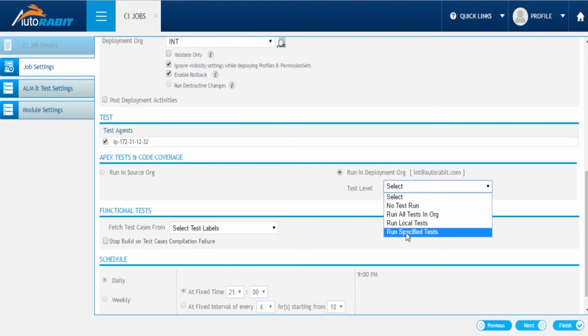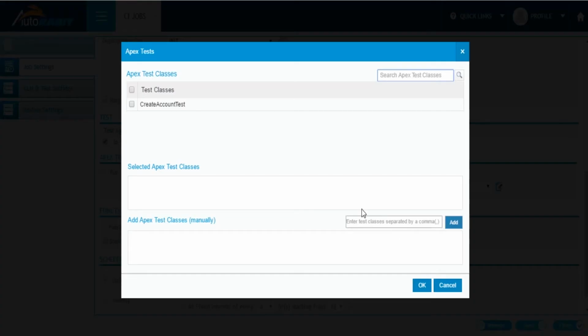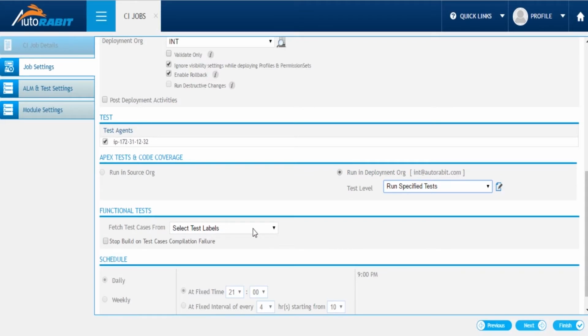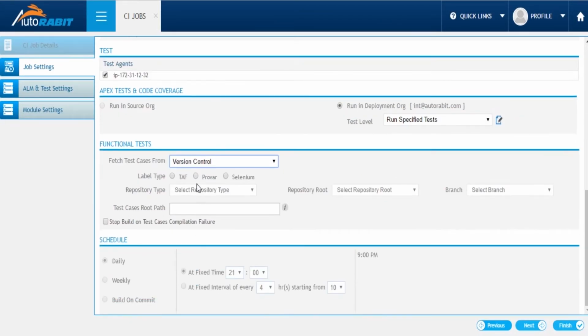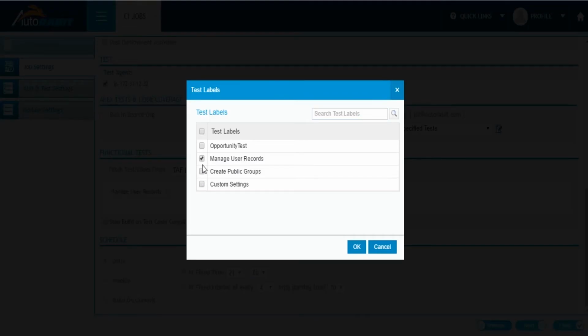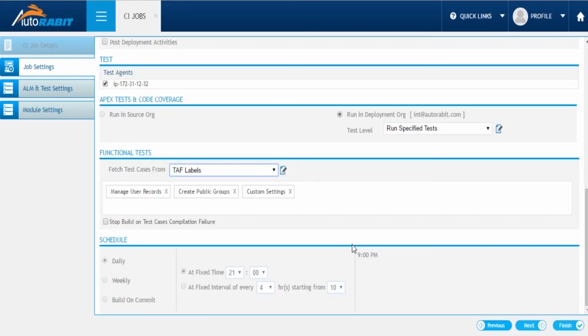Under the Apex test and code coverage section, you have several options to choose from when selecting what kind of test to run. In our case, we'll specify a test that we'd like it to run. Under the functional test section, you could select certain scripts that you'd like to run, or test scripts. So using our test automation factory, which we'll cover in a separate video, you could actually check in test scripts to your version control system. Or we could choose templates or labels that we've created using our test automation factory.